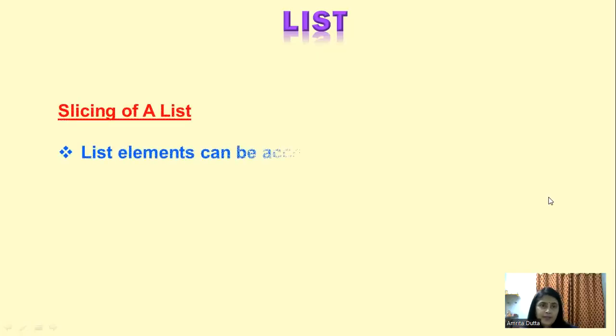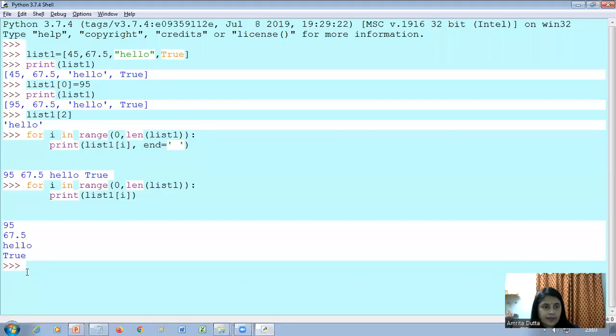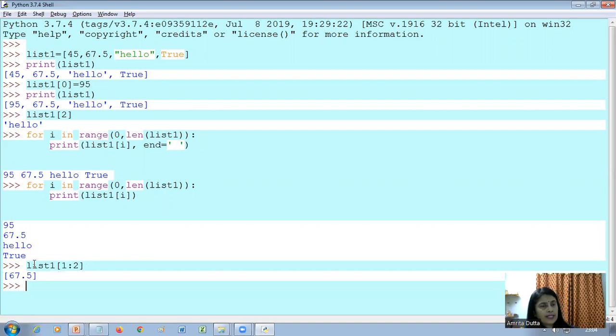Now, slicing of a list. List elements can be accessed in subparts as well. So how can we see that? See for example, in this list itself, I would like to see a subpart of it. So how can we access it? Say for example, list 1, I would like to see the second and third element. So I will start from the second element, meaning index 1, then the third element means index 2 because it is starting from 0. So I use the colon in between 1 and 2. So that is defining the range basically. So I just press it.